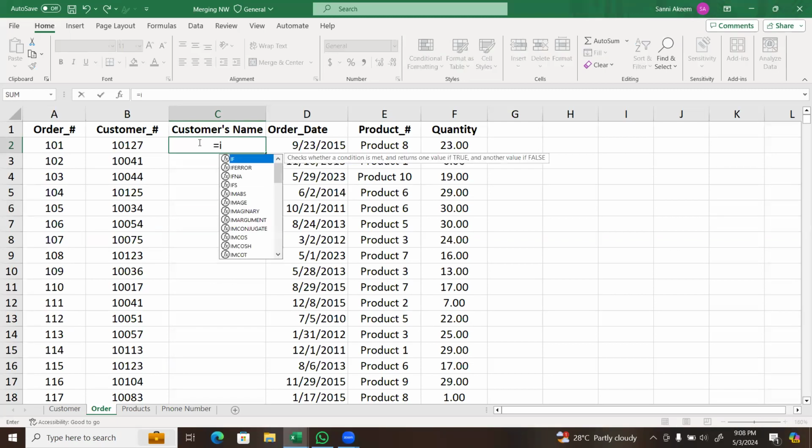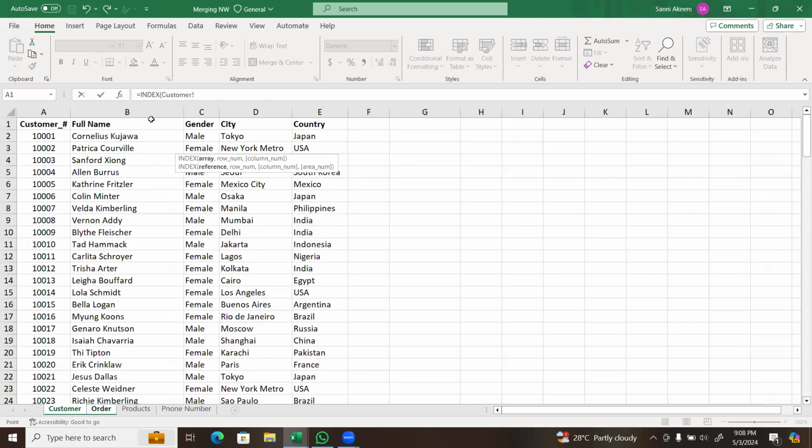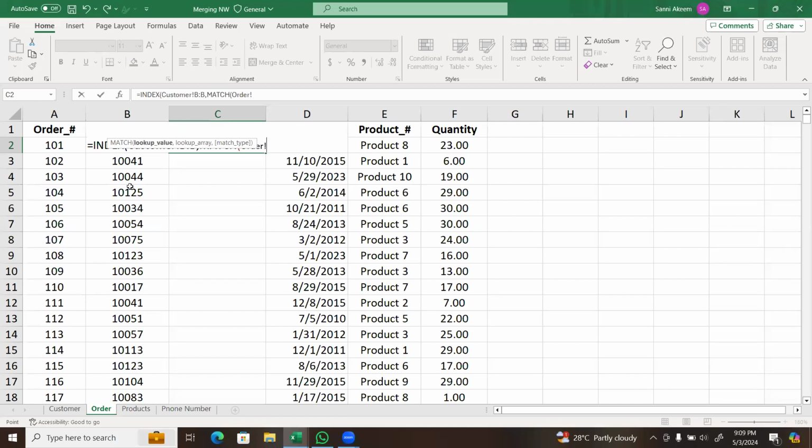So here I'll say equals index. What we need it to return is the customer's name, so I'll come here to the customer's name and select it, which is what I want it to return. Comma, then it's asking me for the row number. Because I don't know the row number, I will put in match here. Then I'll come back to this order number, that is the match type, the lookup value. So I'm going to select the lookup array.